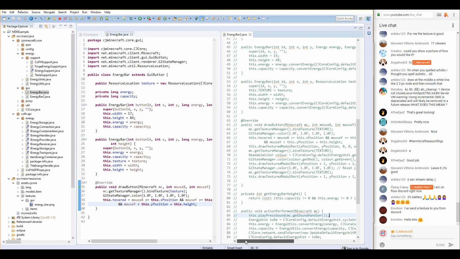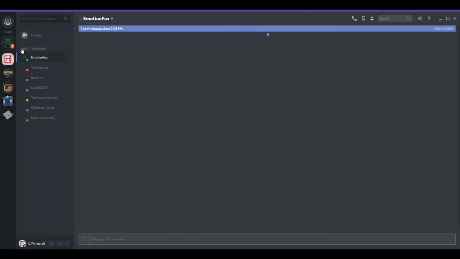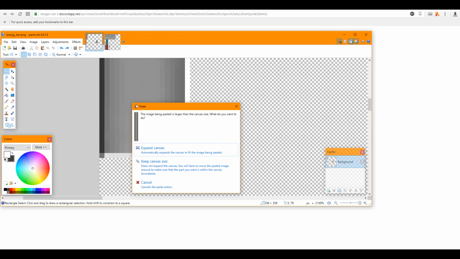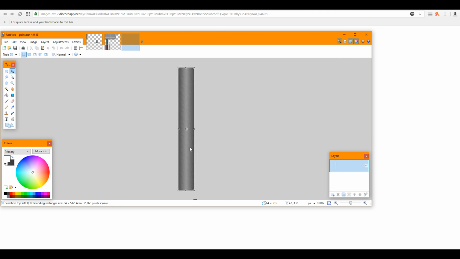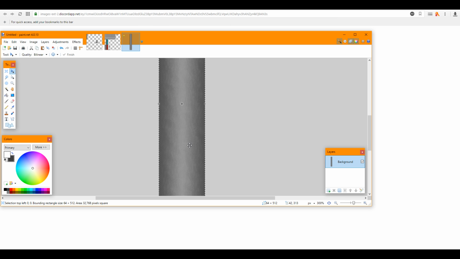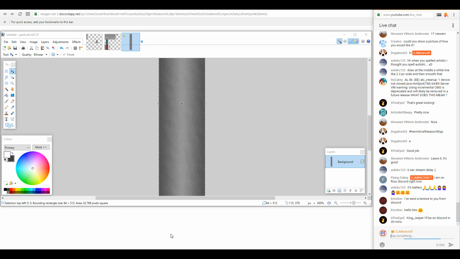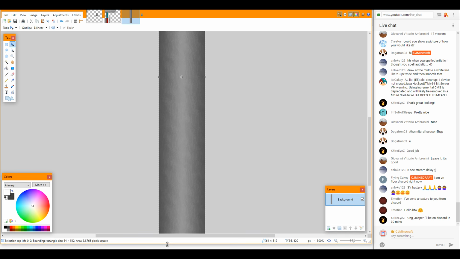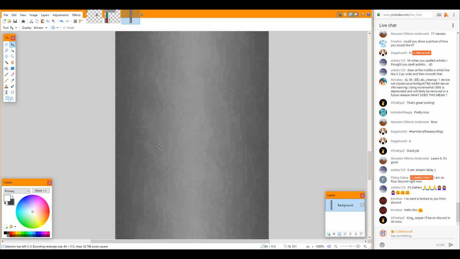I'll send you a texture from Discord. Okay, Discord. Hello. That actually looks really nice. Here we go, let's take a look. Copy image. Let's do a comparison. How big is this image? Let's get it on a new one. So that's 60. Whoa, that is actually really nice. Thank you, Emotion or Emotion Fox, whichever. That is really detailed.